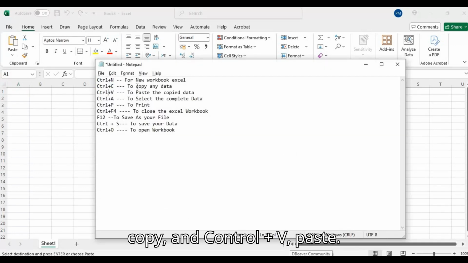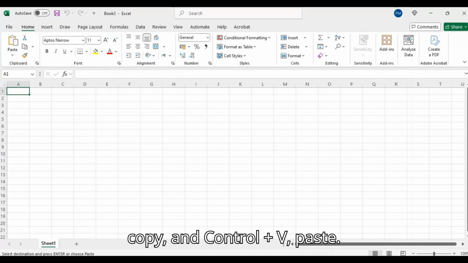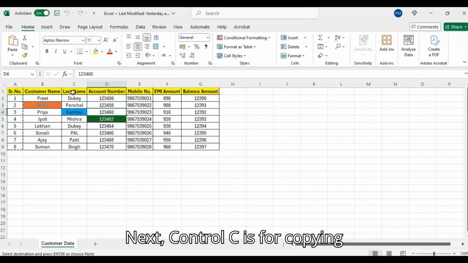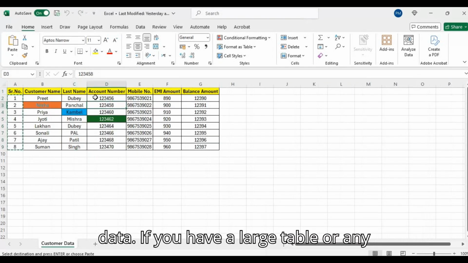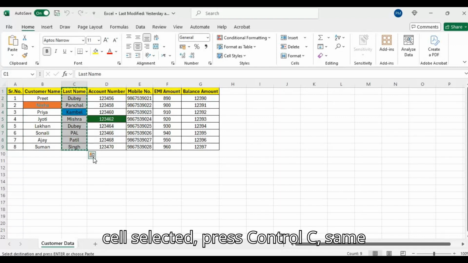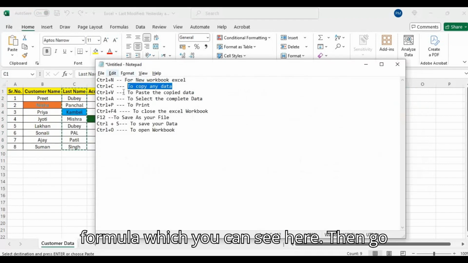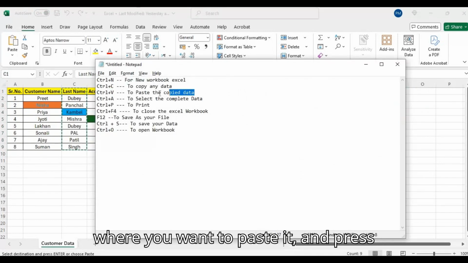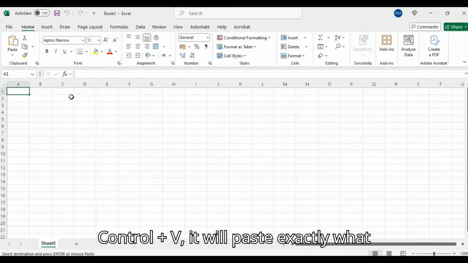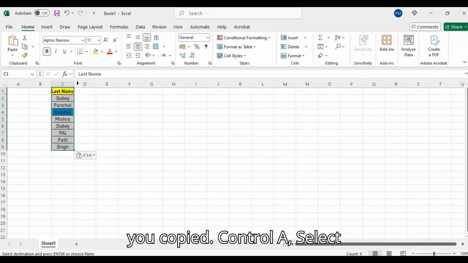Ctrl C, Copy, and Ctrl V, Paste. Next, Ctrl C is for copying data. If you have a large table or any cell selected, press Ctrl C, same formula which you can see here. Then go where you want to paste it, and press Ctrl V, it will paste exactly what you copied.